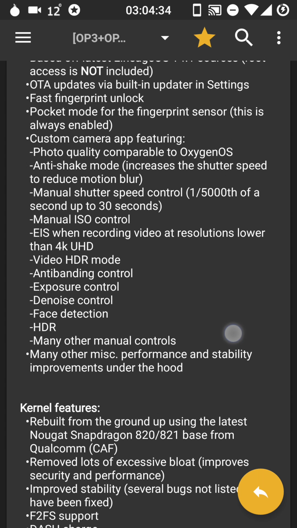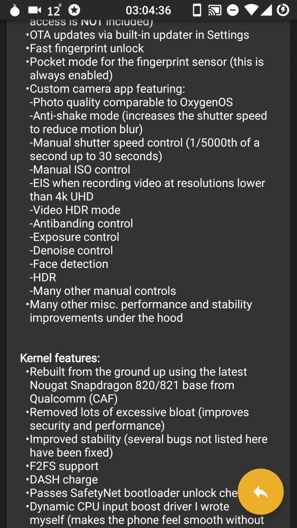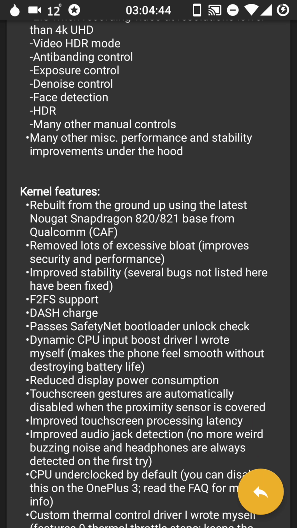Video HDR mode, anti-banding control, exposure control, denoise control, face detection, HDR, many other manual controls, many other miscellaneous performance and stability improvements under the hood. That's definitely something I can confirm.